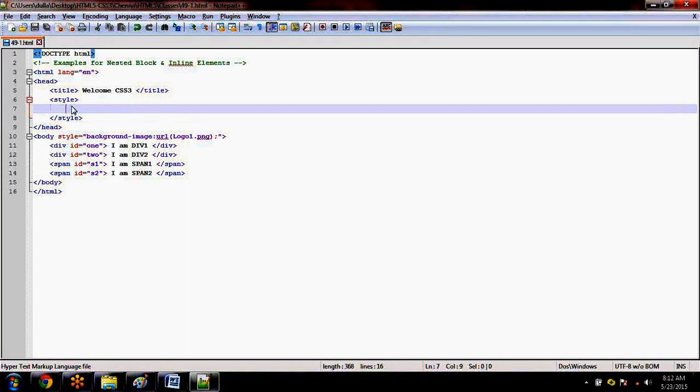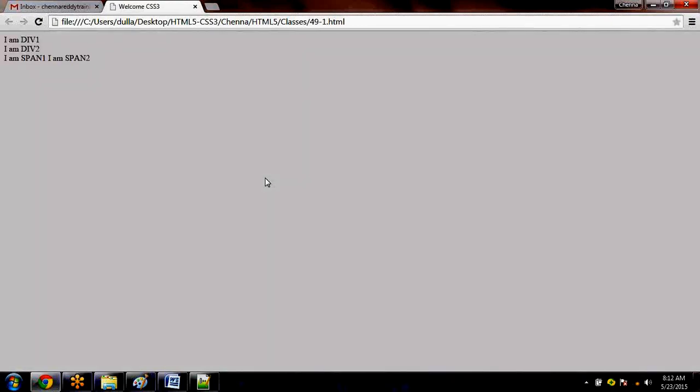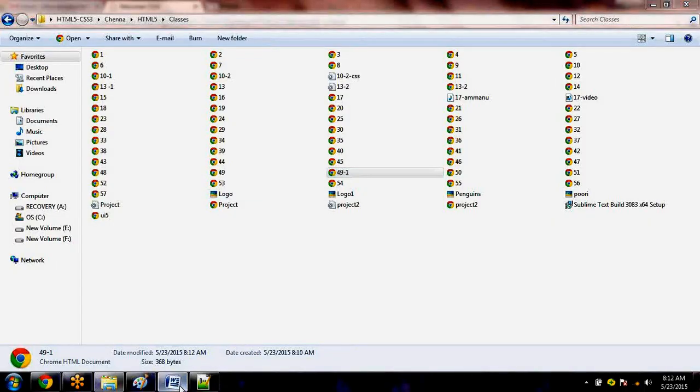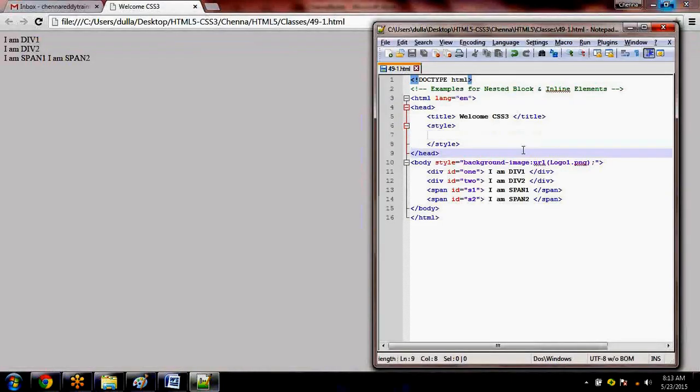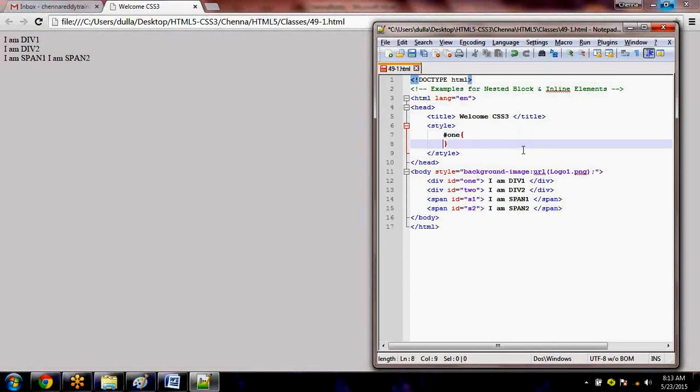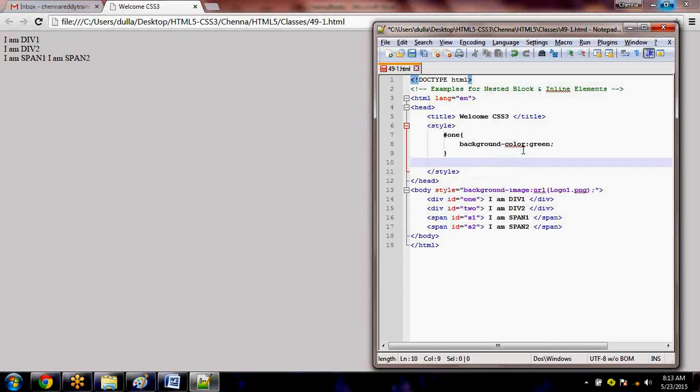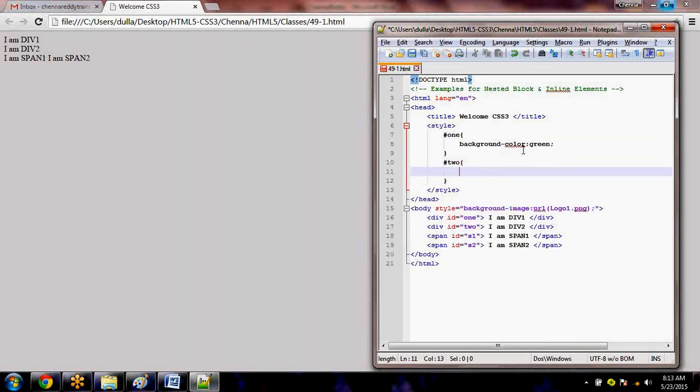Okay, now come back here. Let's apply some colors, otherwise you will not see the difference. If I run this program, you may not see much difference. So let's apply the colors. The first one is #1. Let me apply the background color, let's say green. Then #2, let me apply a background color, that's nothing but yellow. Now see the difference.